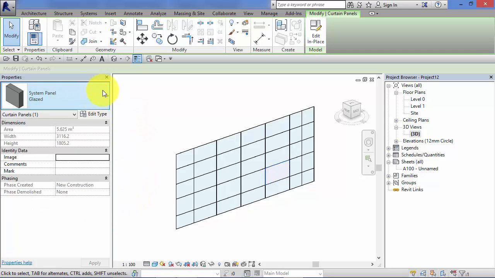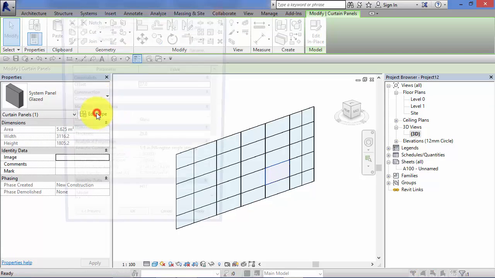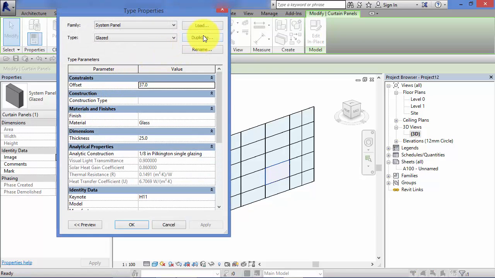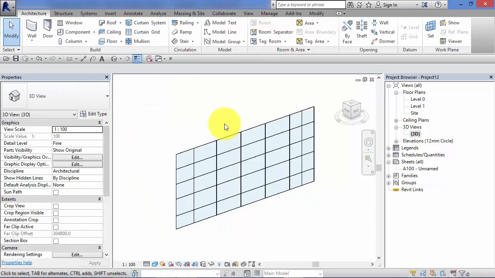And there it appears in the type selector. And just like the other families we've looked at, you can edit type, duplicate, give it a different thickness, even give it a different material. We can also load in additional curtain panels from our library, and I'm going to show you how to do that towards the end of this unit.